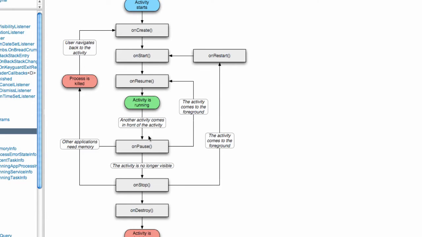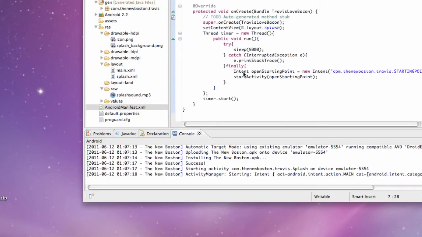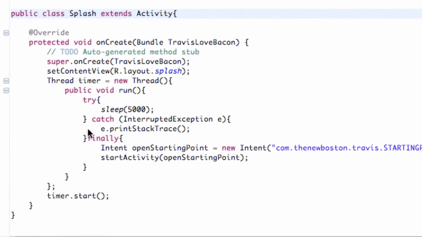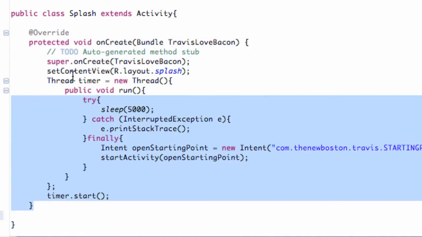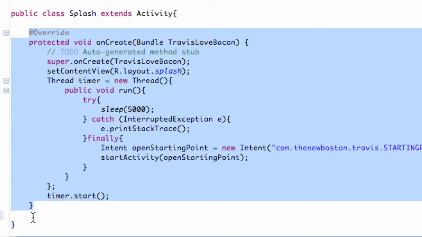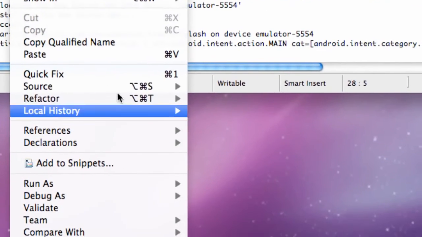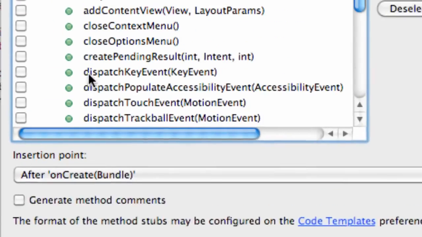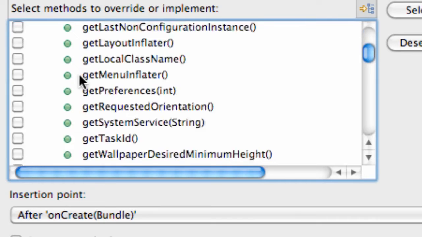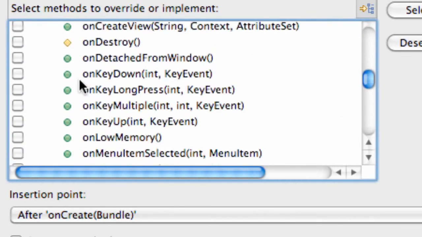But as for our splash activity, we're going to get into that right now. So open up your splash activity and hit enter right here, so we only have one bracket left. This is for our whole class. This one is for our starting method. And again, we're just going to right click, go down to source, override implement methods, and again through the activity tab we can find the method called onPause.